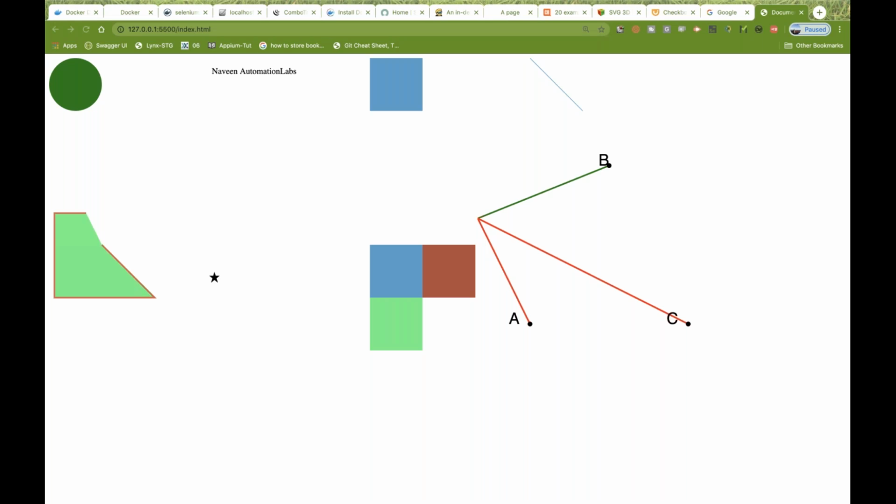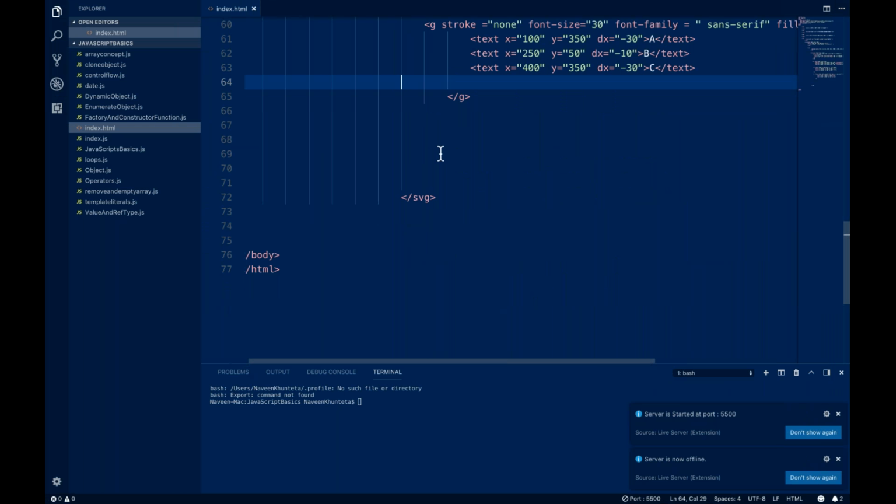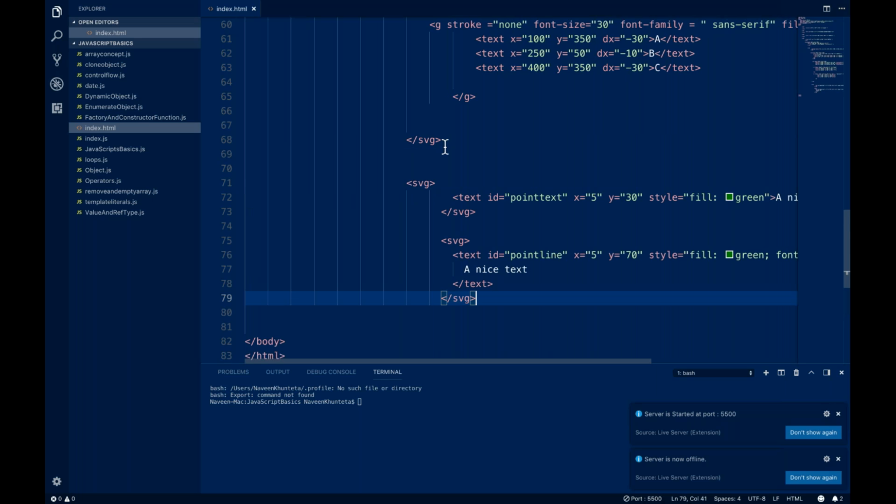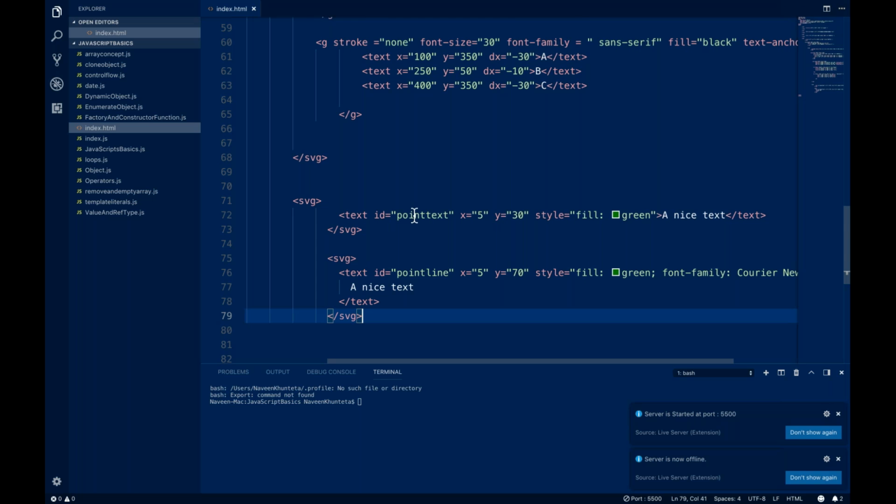Now, one more example I'll show you for SVG. So this also we can do. Let me copy paste some other SVGs. I'll share all these SVGs with you. You can practice, save it. So what exactly it will do: I've created two texts over here, text ID equal to this and ID equal to this, and the color is green.